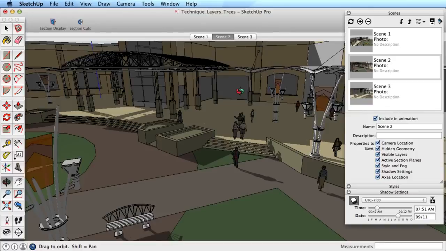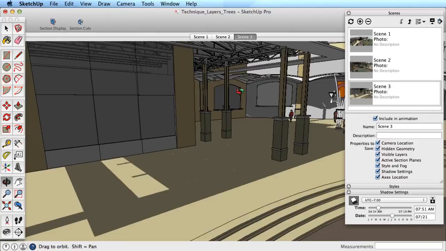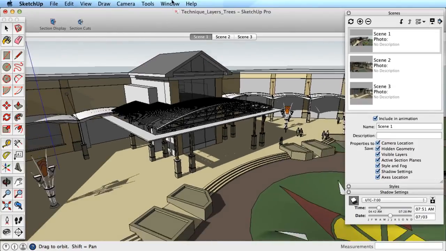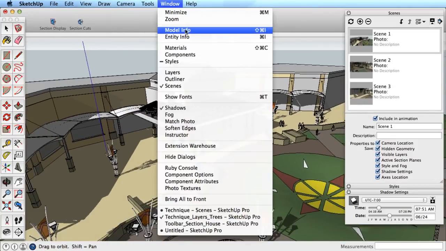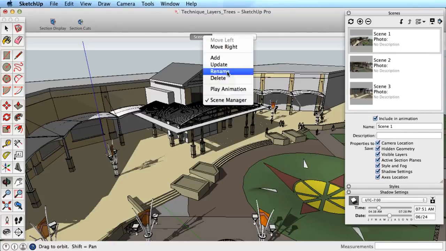As SketchUp moves between our scenes, notice how it pauses before moving to the next scene. This is the scene delay in the animation settings. You can create a longer delay between scenes, or enter 0 to tell SketchUp there is no delay between your transitions.